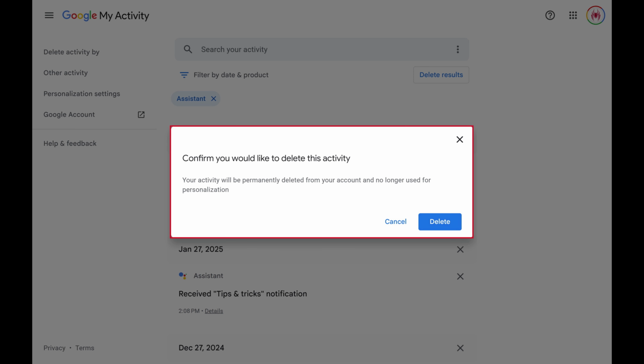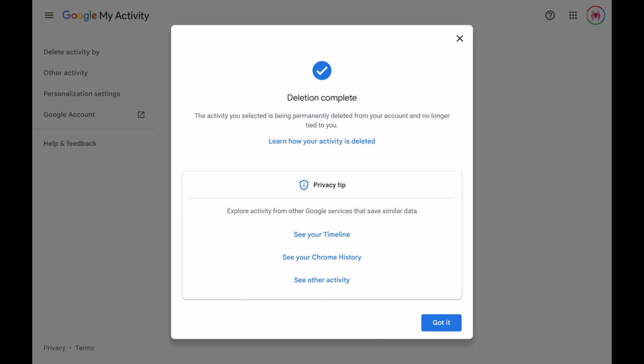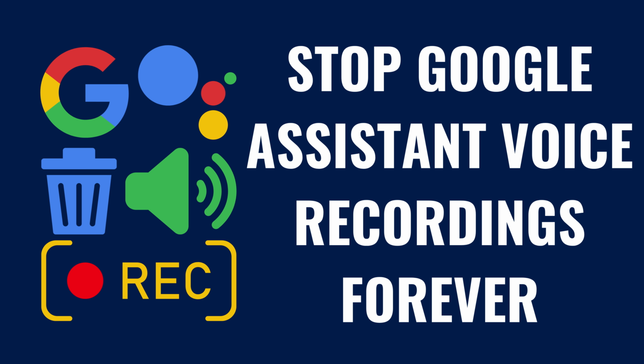Again, a window pops up letting you know that this activity will be permanently deleted from your Google account and no longer used for personalization. Click Delete. The next window lets you know that data, including any audio recordings, has successfully been deleted. Click Got It.